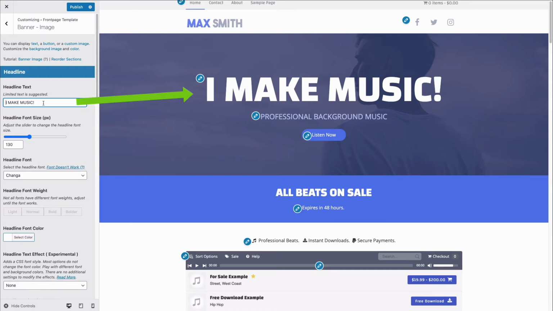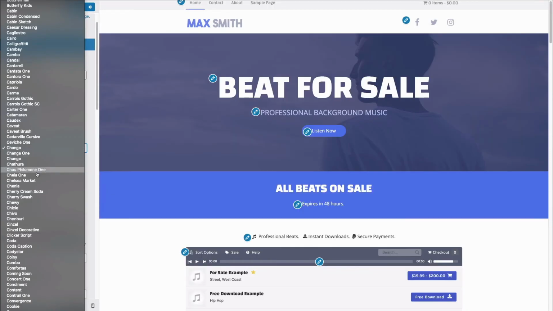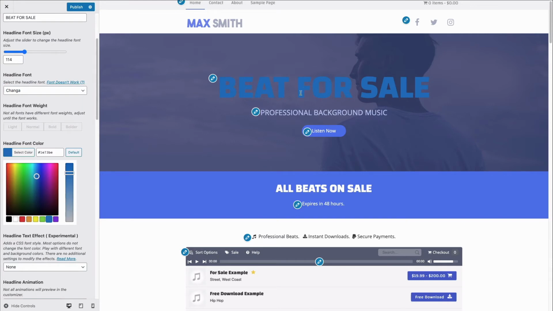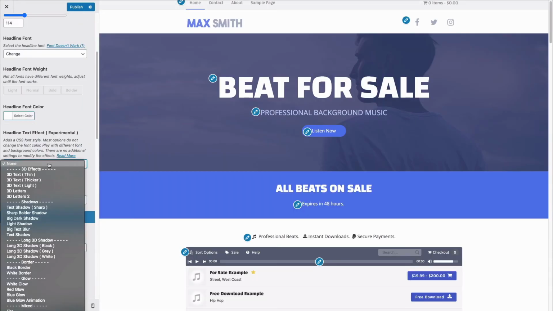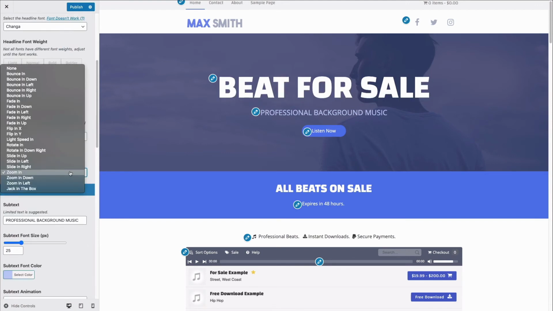You can see the headline text. You can update the text. You could adjust the font size. You could adjust the font. You could adjust the font weight. You could adjust the color. I'm gonna set it back to the default. There are some CSS effects if you'd like to add them. It gives it a little 3D effect. You can add a headline animation.